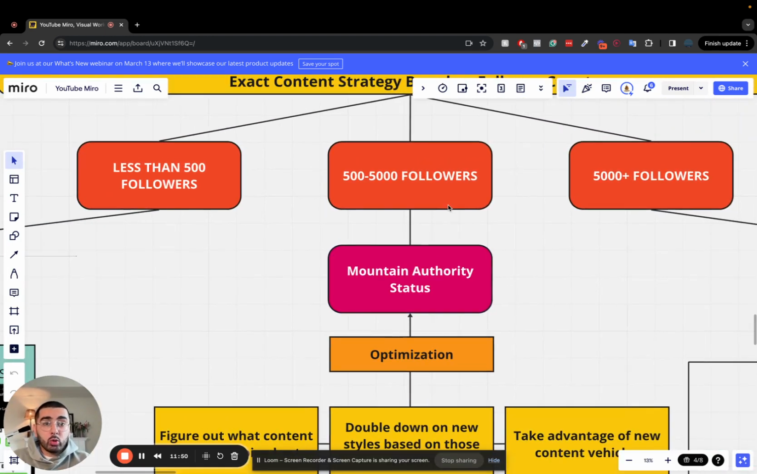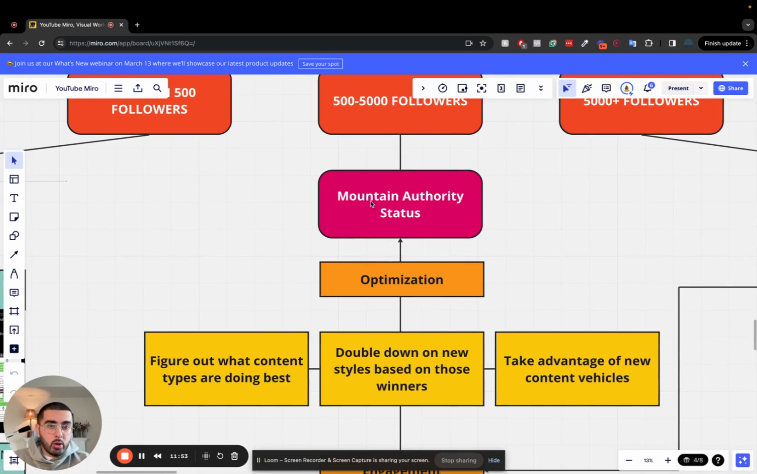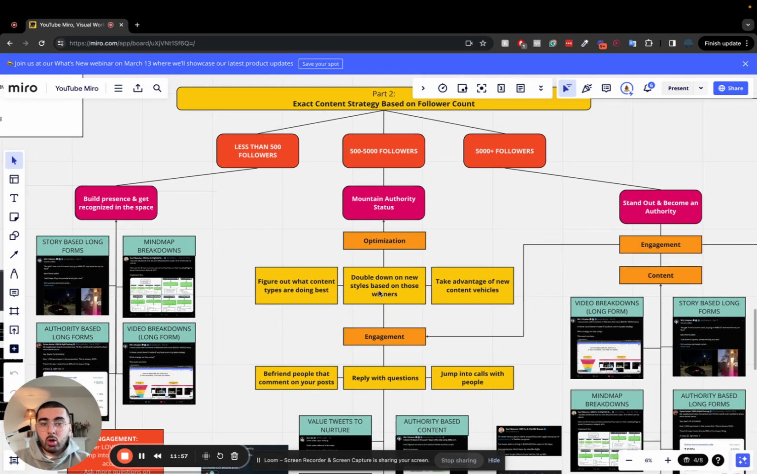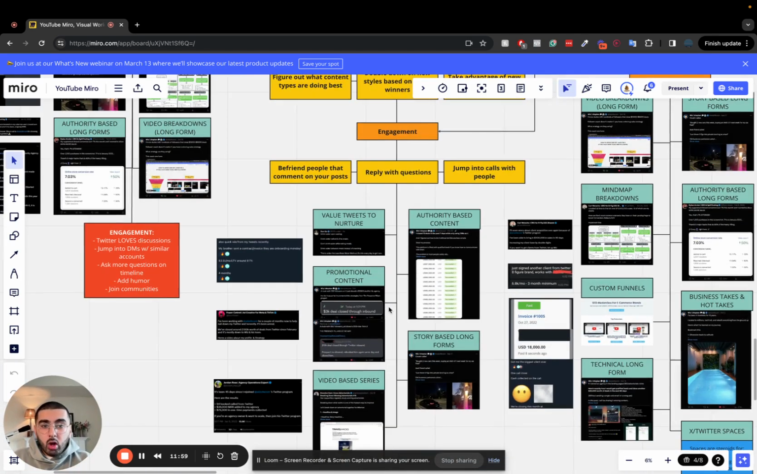Part 2 is your 500 to 5K followers. Your goal here is to maintain authority status. Optimization is a huge part of this. So in order to do this, let's look at what the content strategy is.